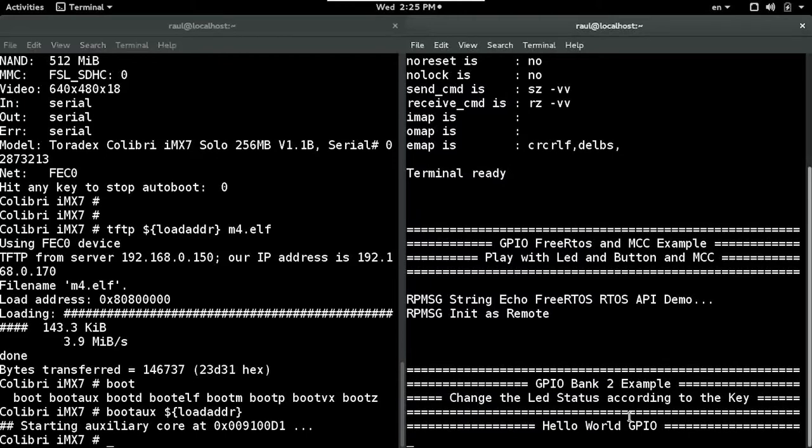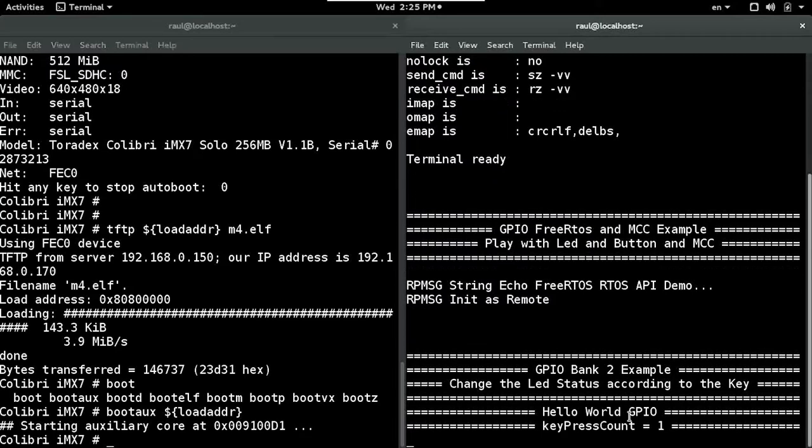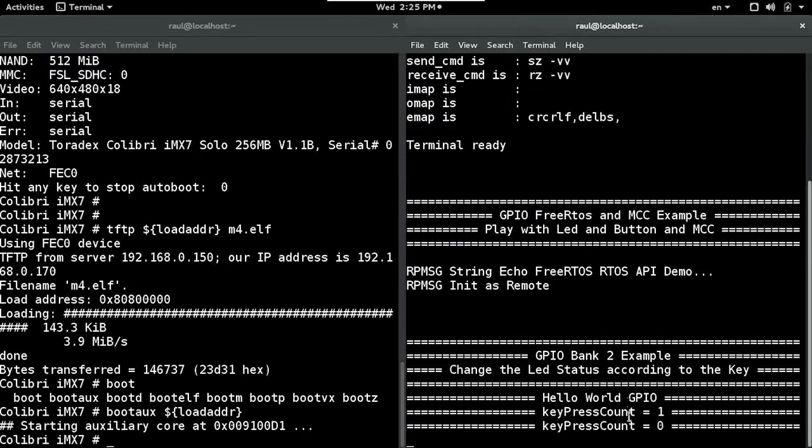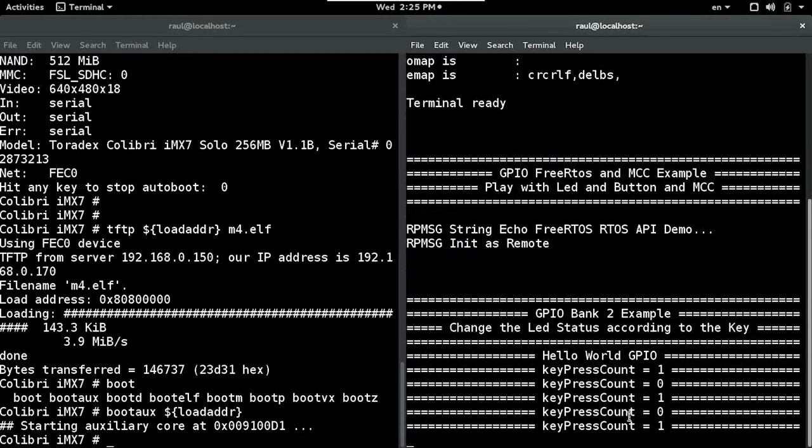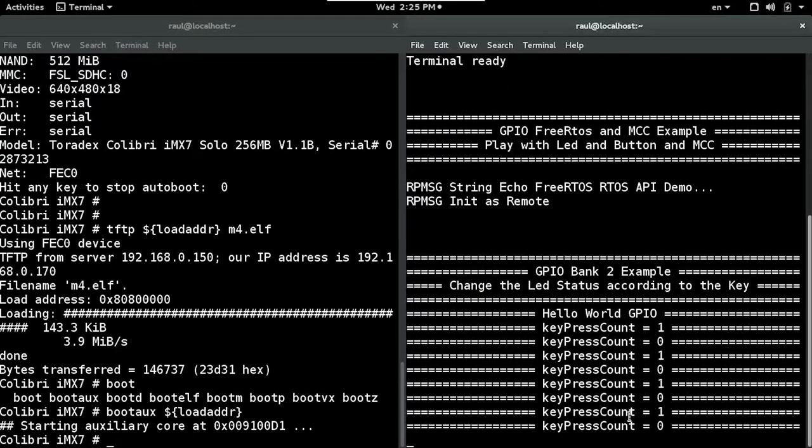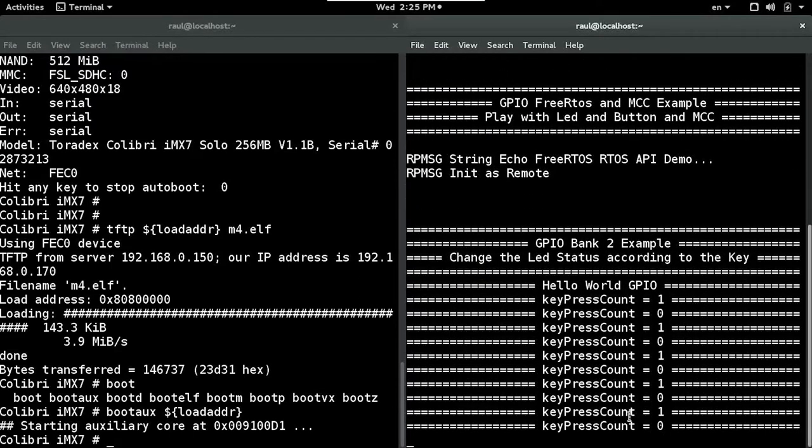And as I know, I can just push the button and we will see the LED turning on and the LED turning off. So I can keep doing that, and that's my M4 running my firmware. So that's a very basic example, but I just want to show you how we start the M4.